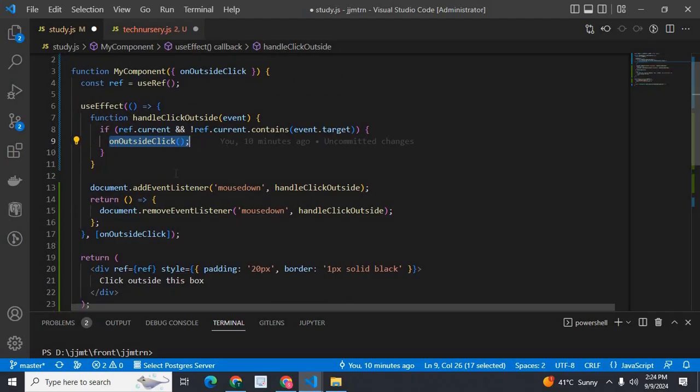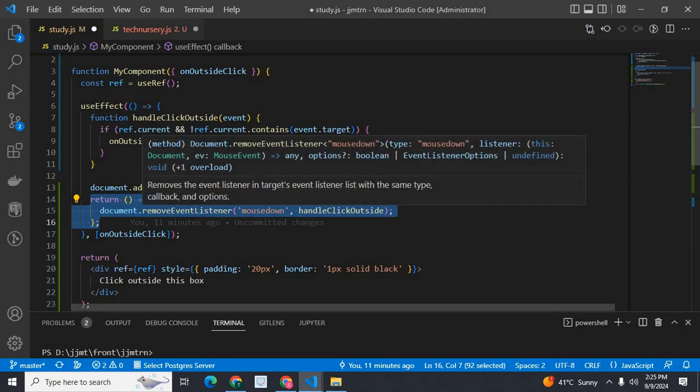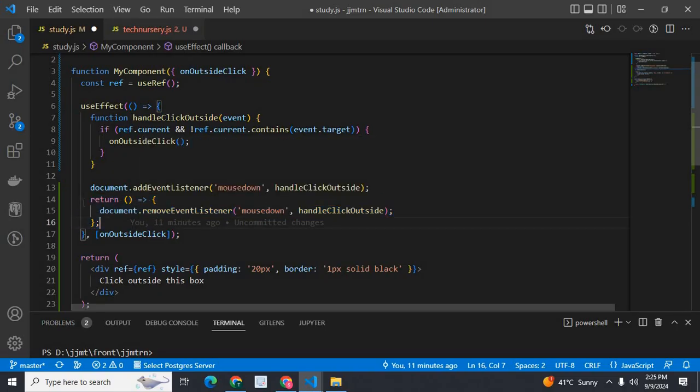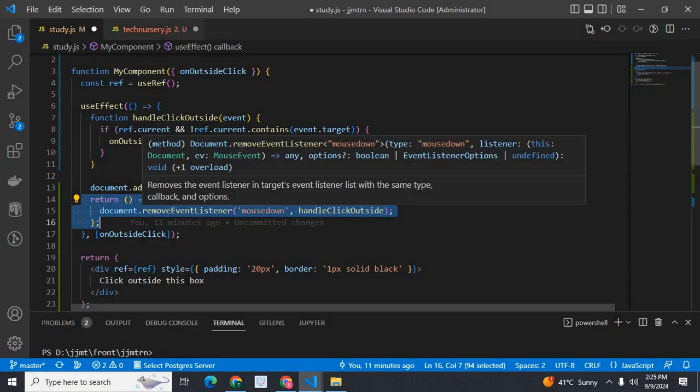In order to make sure that this handleClickOutside is called, we add a mousedown event listener: document.addEventListener mousedown here. In a cleanup function, we remove that listener after every rendering process. Otherwise, it will cause unexpected behaviors in our project. So we have a cleanup function to remove the listener.